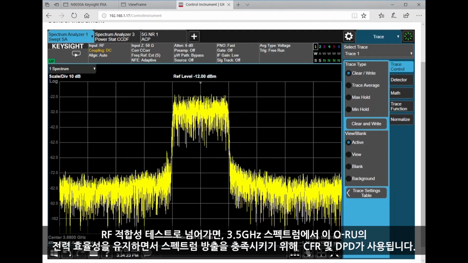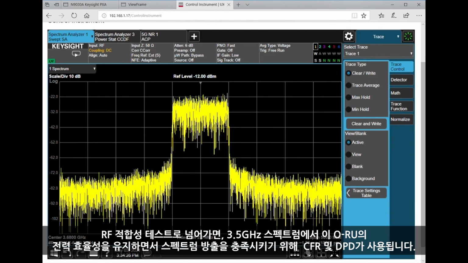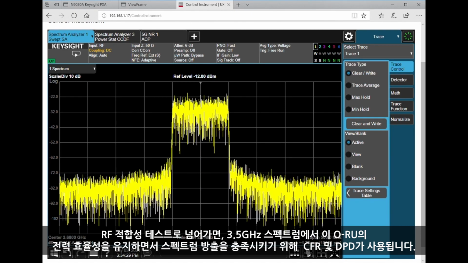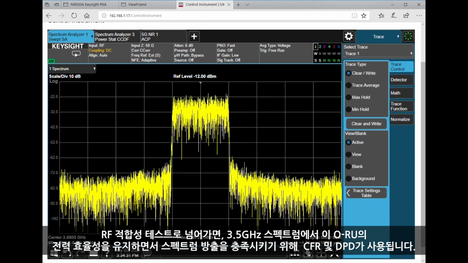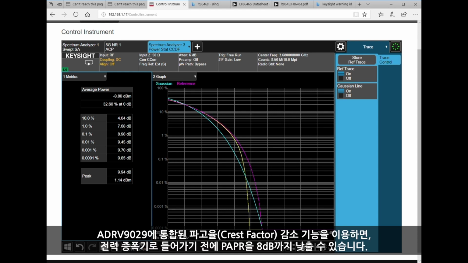Moving on to RF conformance testing, we can view the output of our O-RU in the 3.5 GHz spectrum. To maintain power efficiency while meeting spectral emissions, CFR and DPD are employed. Typical OFDM peak to average power ratio is on the order of 12 dB. Using the integrated crest factor reduction in the ADRV9029 allows us to lower the PAPR down to 8 dB before entering the power amplifier.